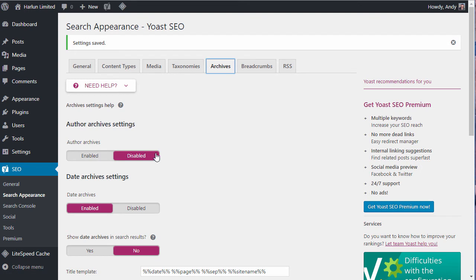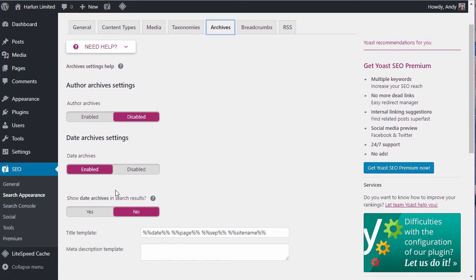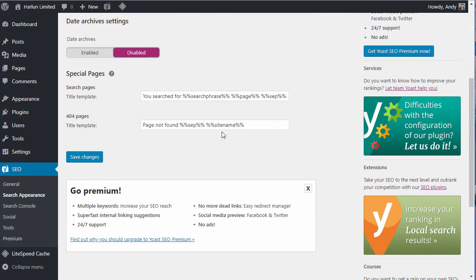The archives, we've got author archives. We've got that disabled because of the wizard that we went through. I would also disable the date archives because I'm not interested in having specific archives based on dates.